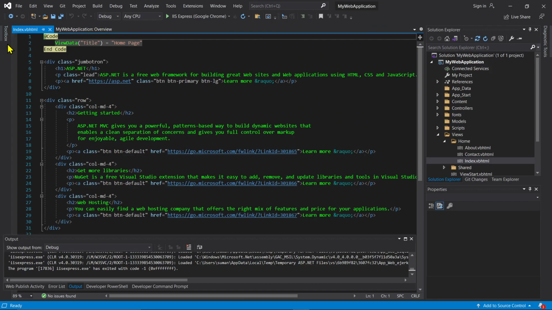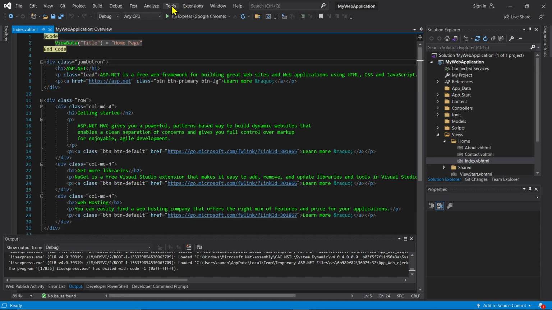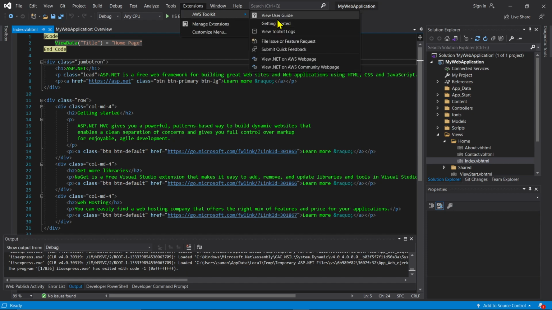One thing you have to make sure is that your credentials are provided to the AWS Toolkit. For that, let's view the things.